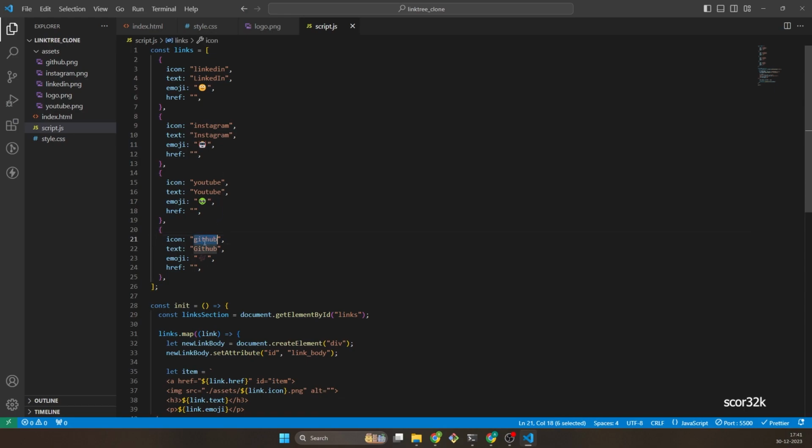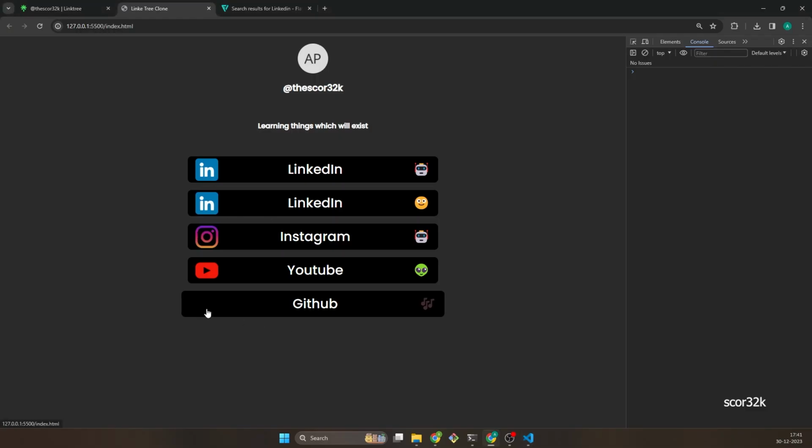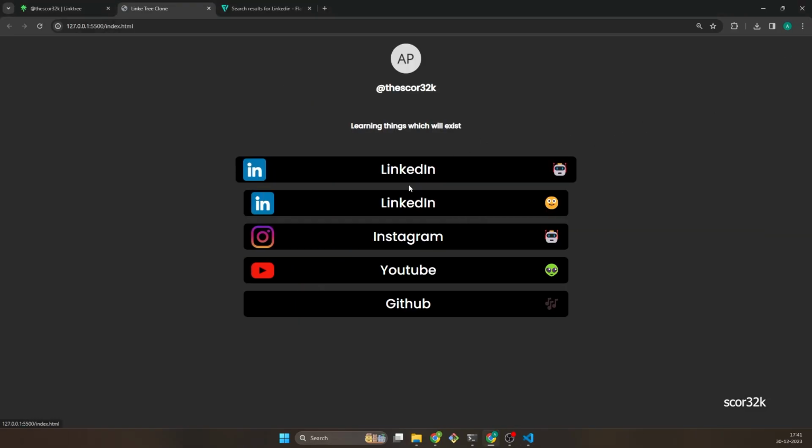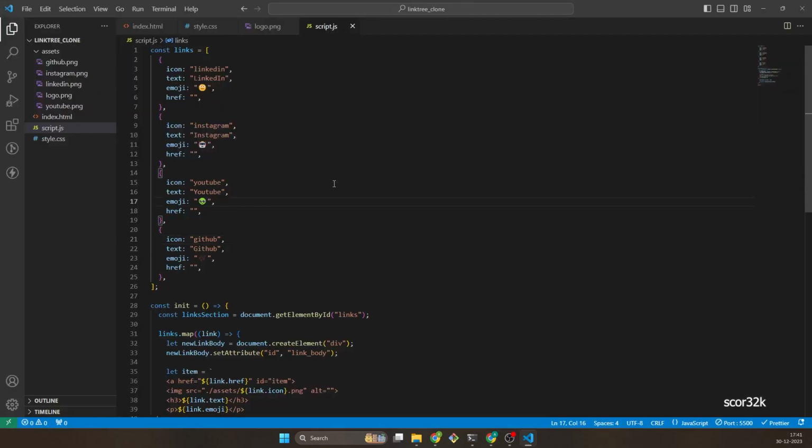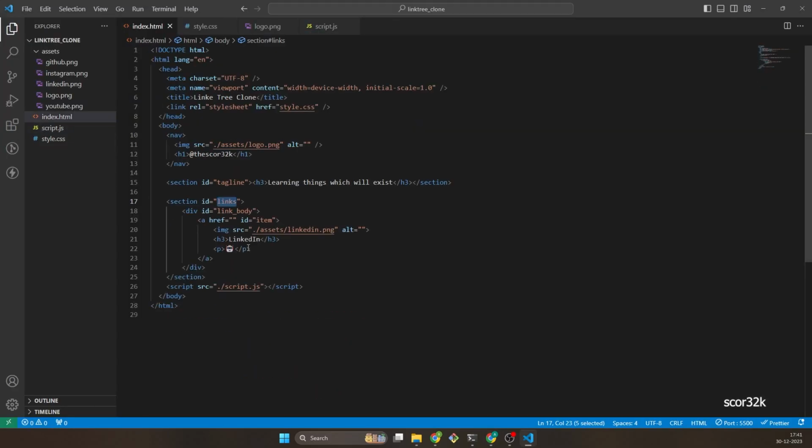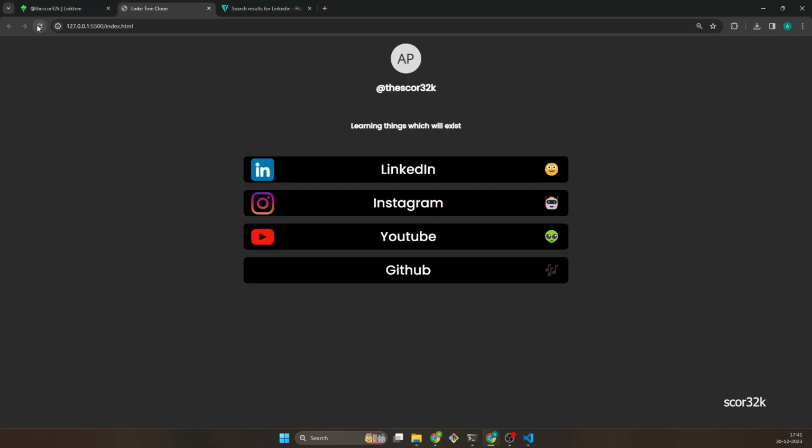It should be GitHub, it should work. Okay, so the icon is black and our background is also black, that's why it is not appearing. So this is what we came up with, and the extra LinkedIn is because of this. But now our application is fully done.